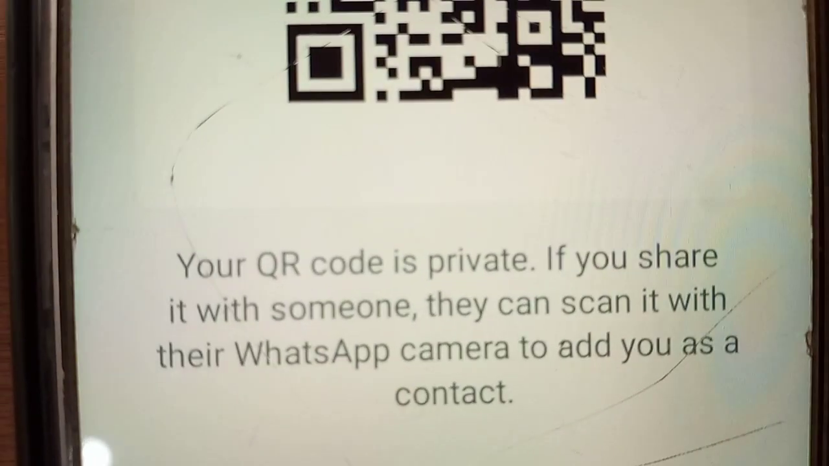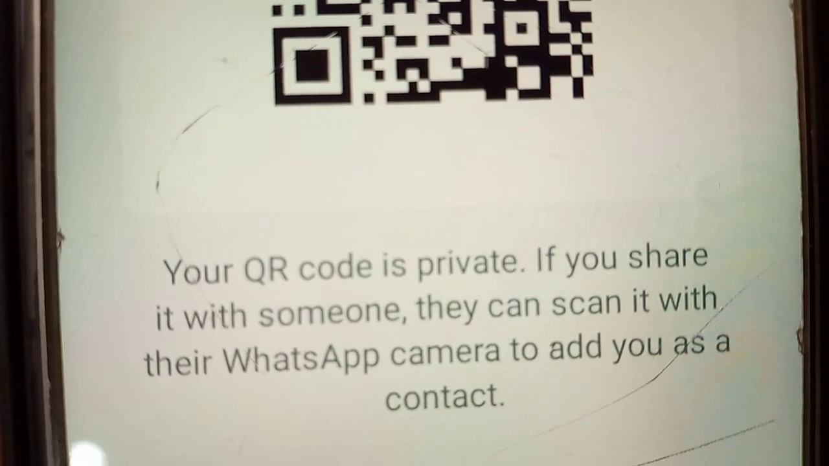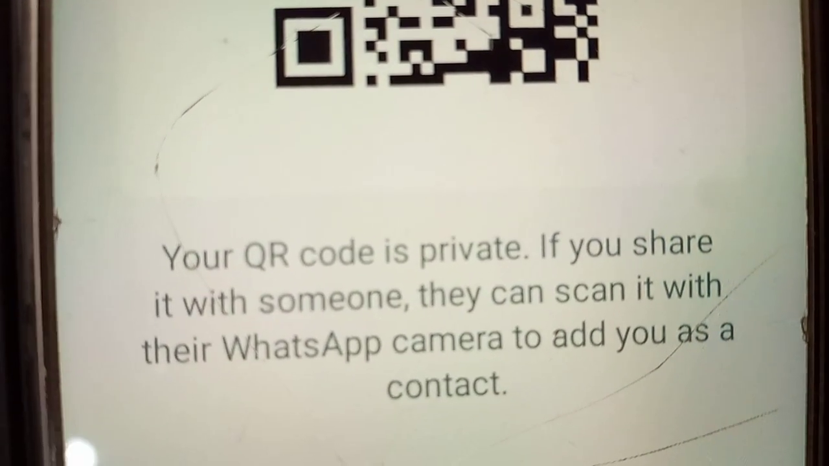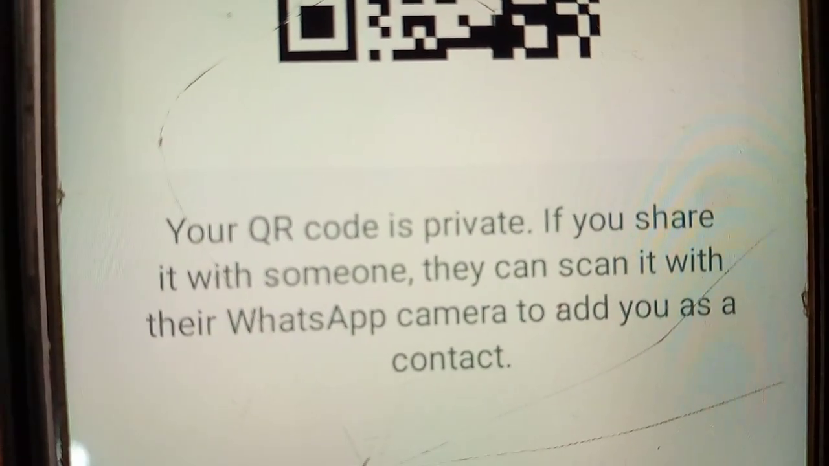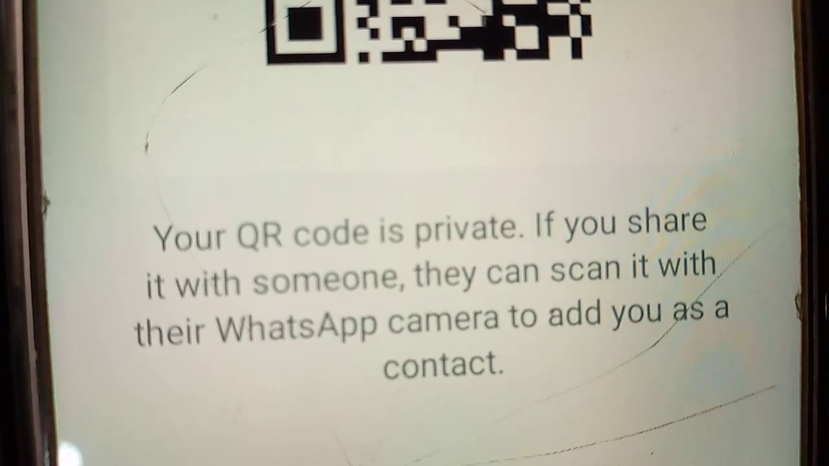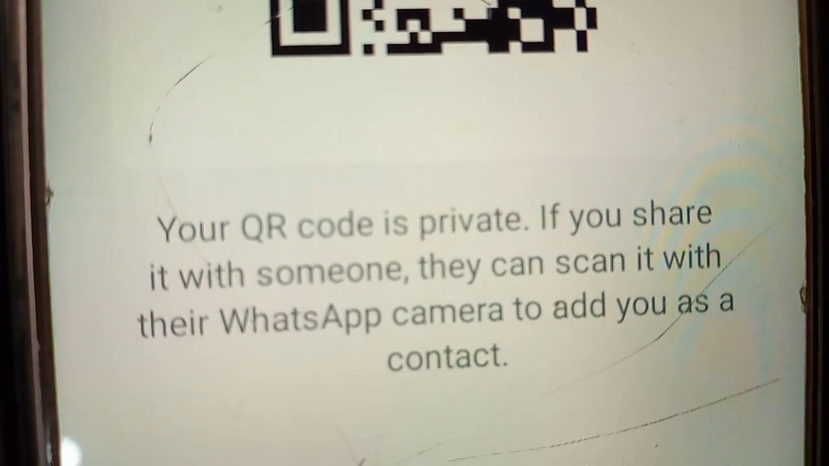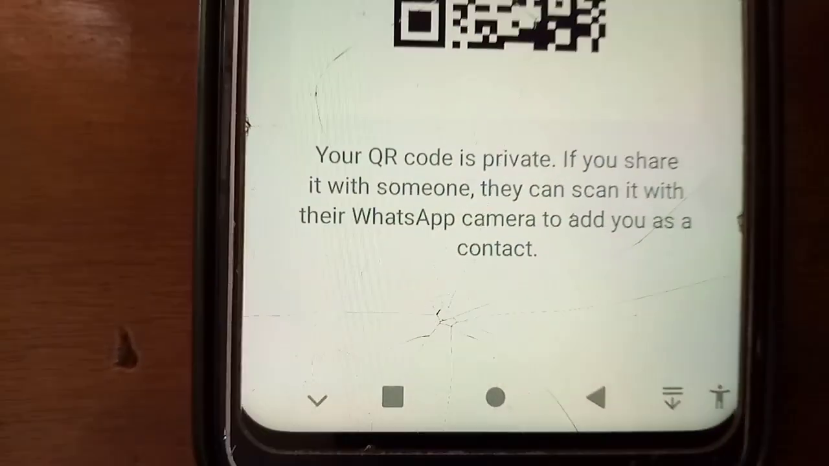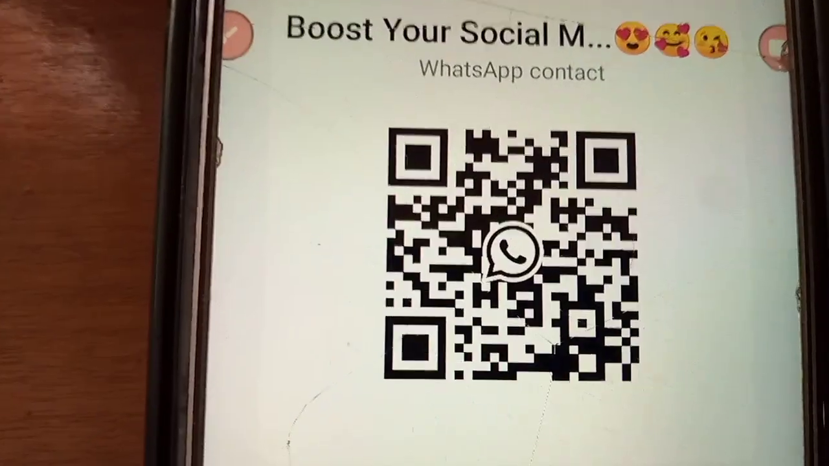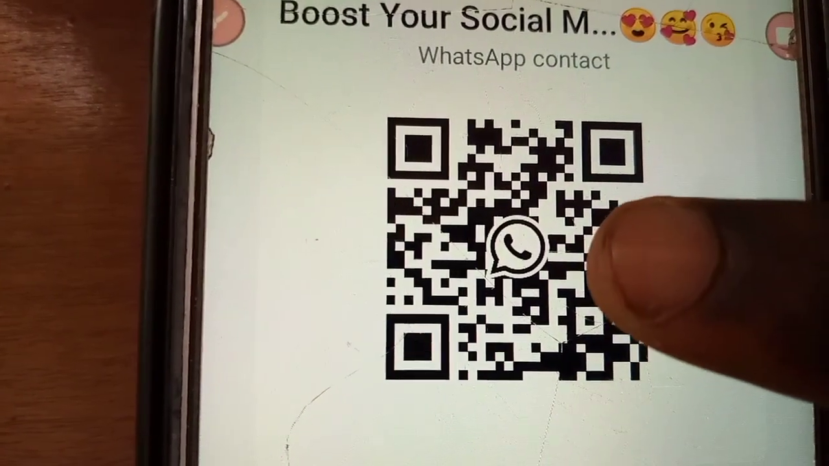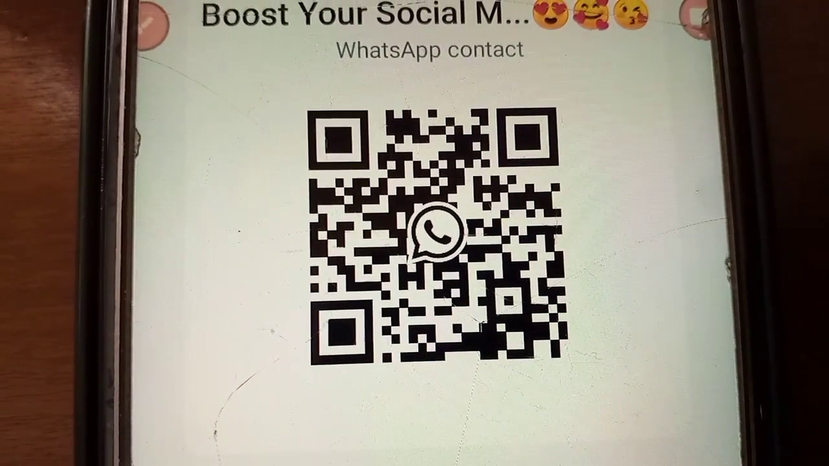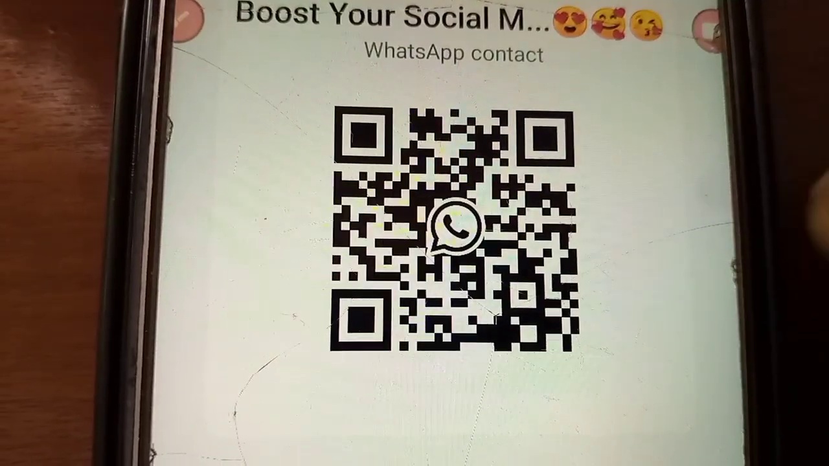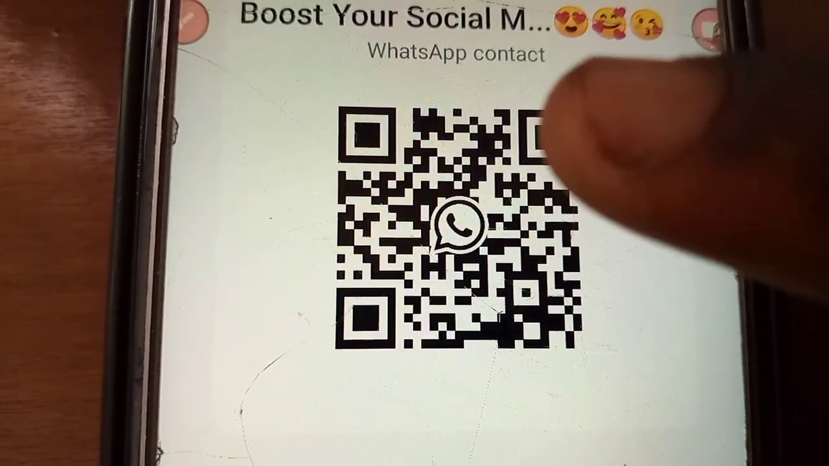It says your QR code is private. If you share it with someone, they can scan it with their WhatsApp camera to add you as a contact. So this is how it is. When you scan this QR code, you are going to automatically get my contact. It's going to allow you to get my contact for us to chat.